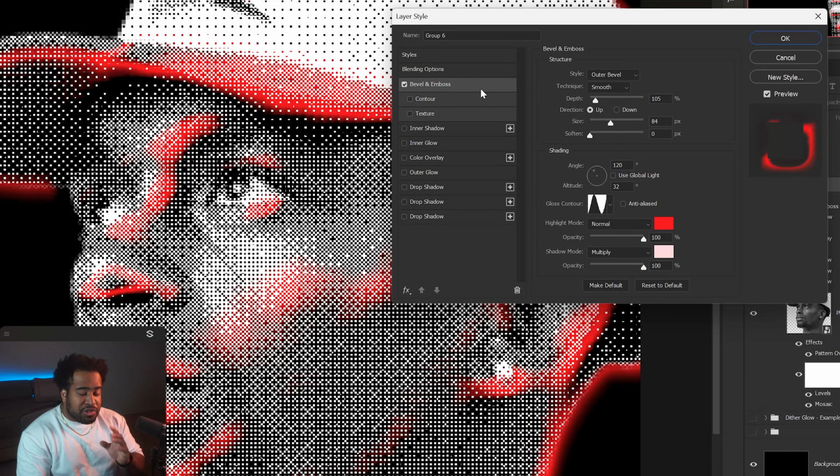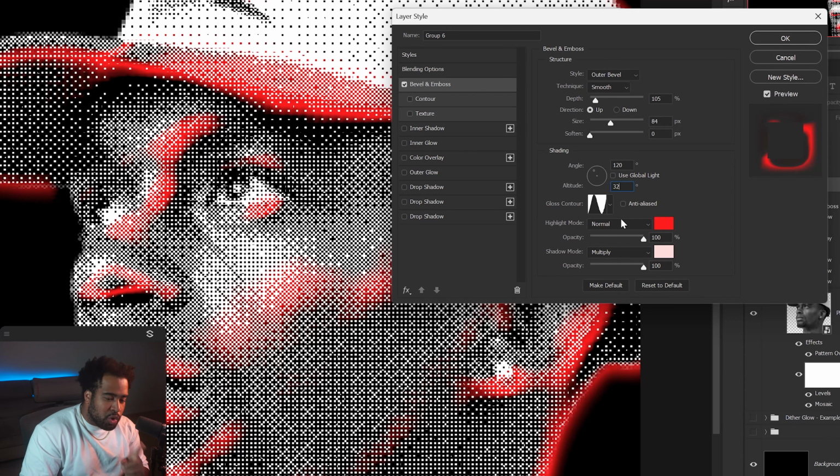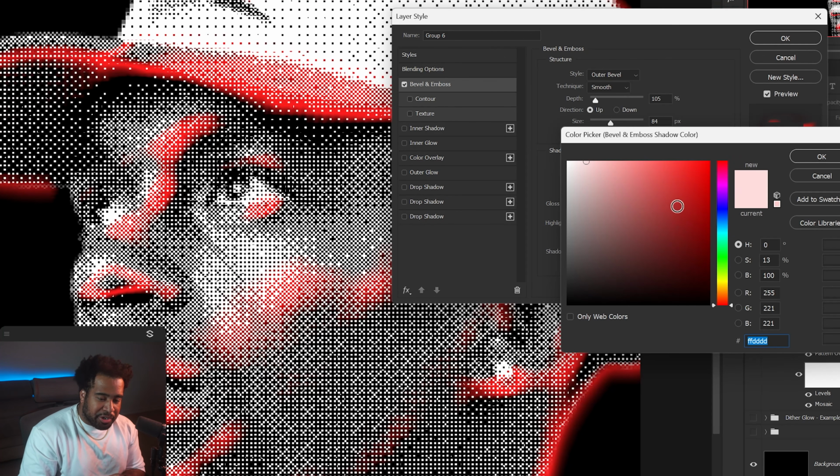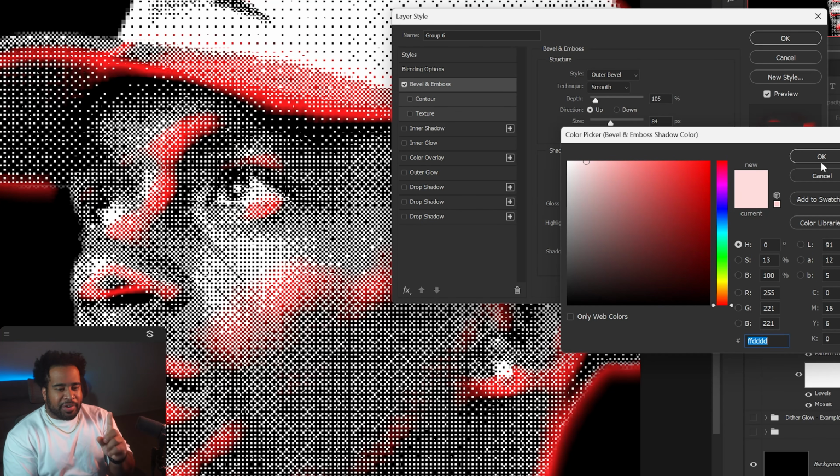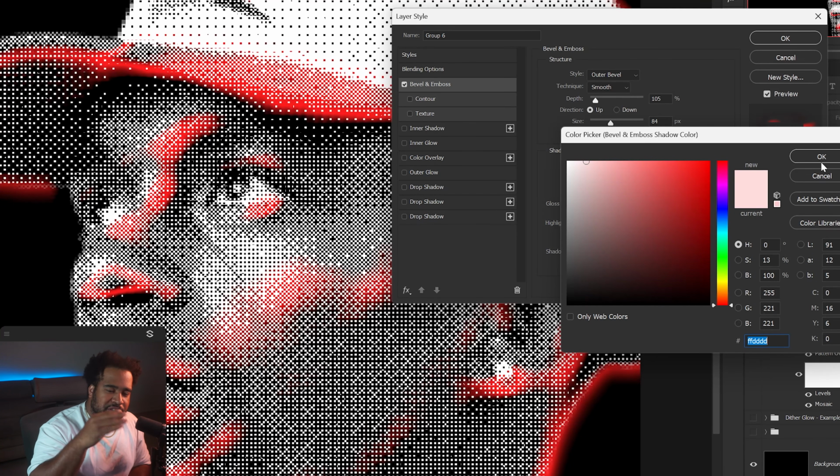So the first thing is the bevel and emboss. So your style is on outer bevel, smooth, your depth is at 105, direction on up, size at 85, angle at 120, altitude 32, normal highlight, multiply on shadow, and basically choosing your tone of color, right? So I chose red for the highlight mode, and then for the shadow color here, I chose a nice little offset, like reddish white, okay? Now the reason why it's important, by the way, to watch this setup is because you're gonna actually end up learning how to control it as well.